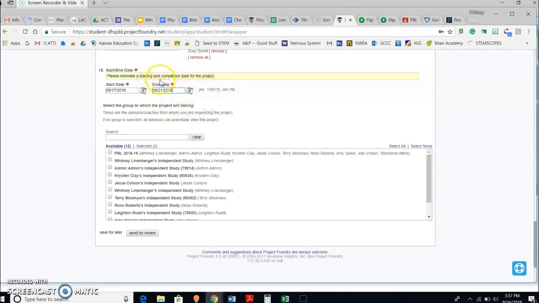So if you know you're going to be gone on an FFA trip 3 days throughout the course of your 2-week project, you better be planning for that in this because you're going to be held accountable to this end date. Don't come to me and say, well, I was gone for FFA 2 days. Sorry, you knew that when you went in. You need to plan ahead.